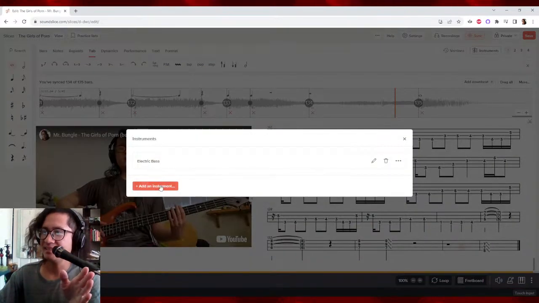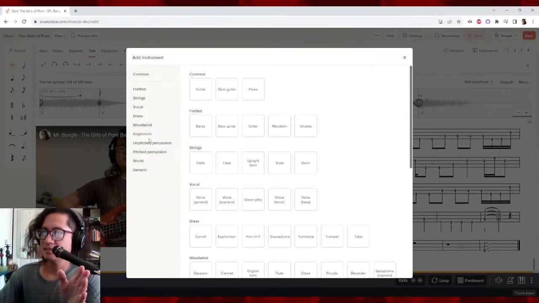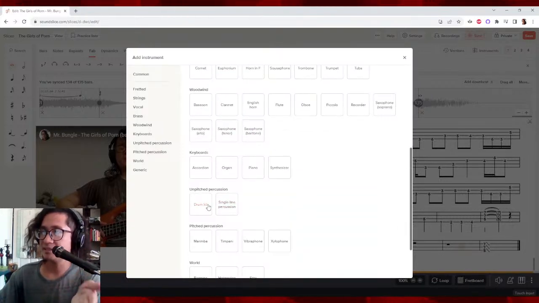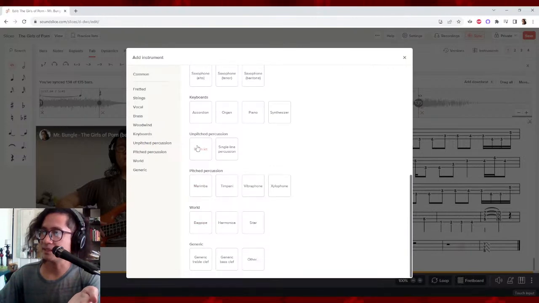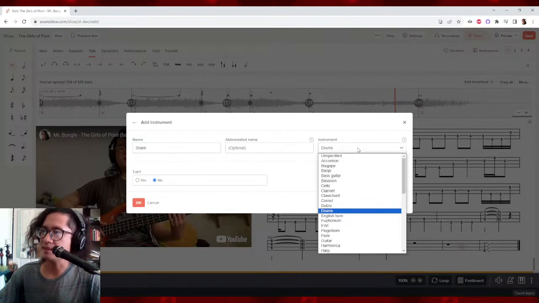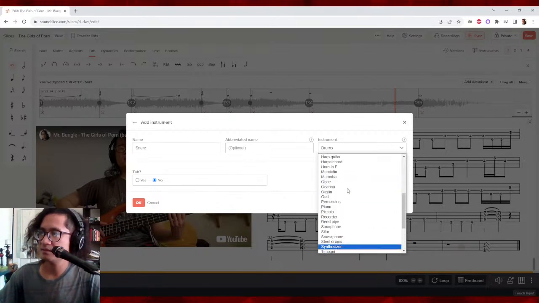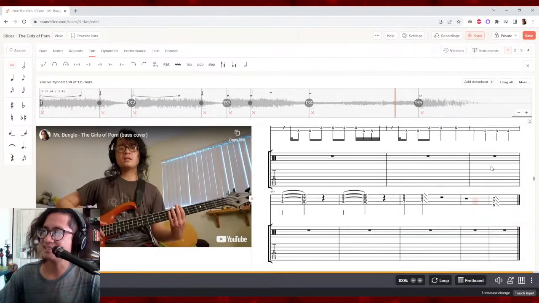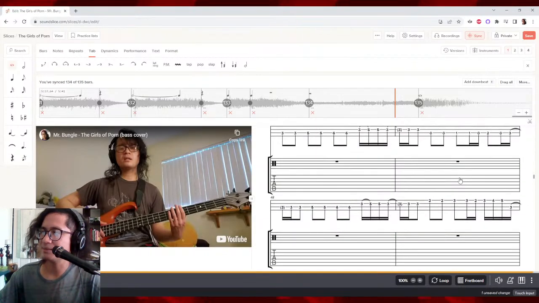Okay. Add an instrument. Drums. Where's the drums? Strings, vocal, brass, woodwind, keyboards, unpitched percussion. There we go. Drum kit. Let's just say snare here because I think that's all we need really. Snare. Tab? Yes. Oh, okay. That just takes up so much space now. I'm not sure if I'm going to do this.